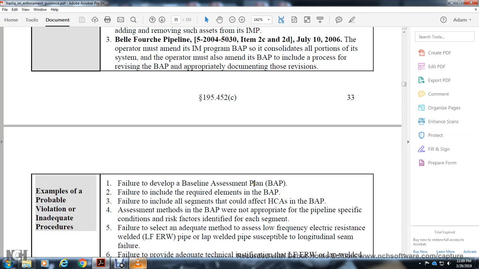1. Failure to develop the baseline assessment. 2. Failure to require elements of the baseline assessment. 3. The failure to include all segments that could affect the high consequence area in the baseline assessment. 4. Assessment methods within the baseline assessment were not appropriate for the pipeline-specific condition and risk factors identified for each segment.